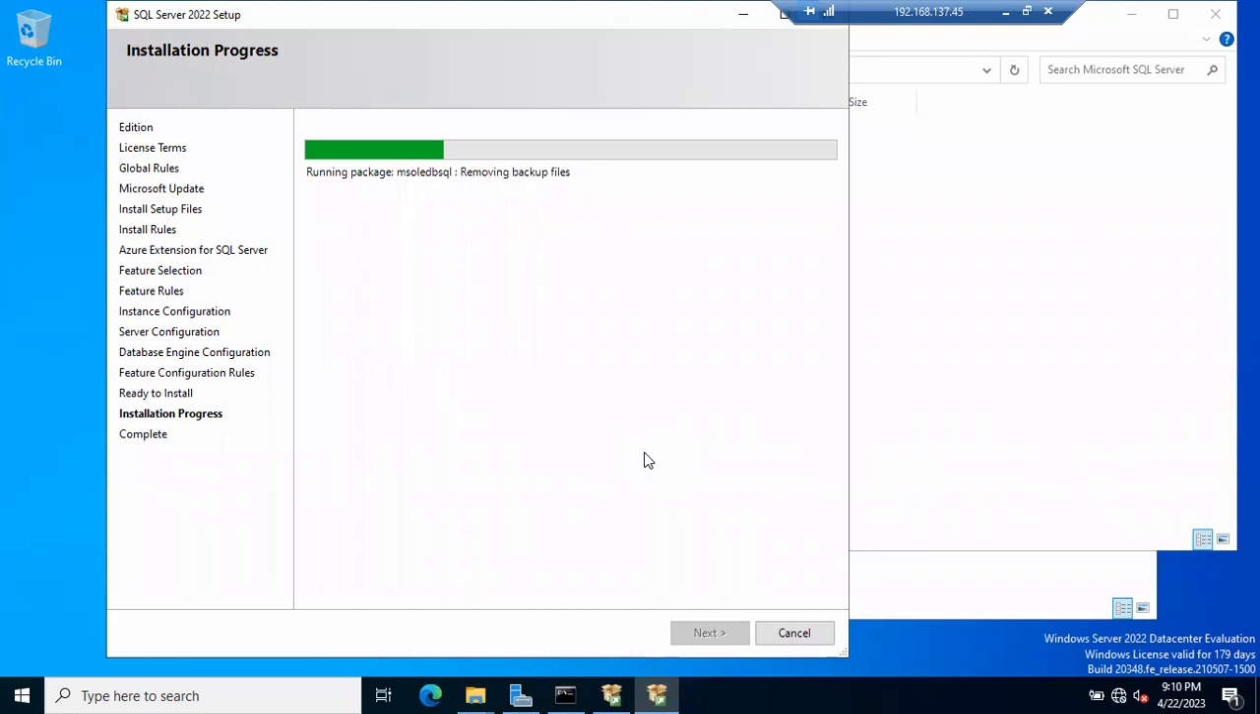That's it. So let's wait for the installation to complete, guys. If you have any questions, you can ask. Otherwise, I'll wait until the installation is completed. Then if time is there, I'll install SSMS also.